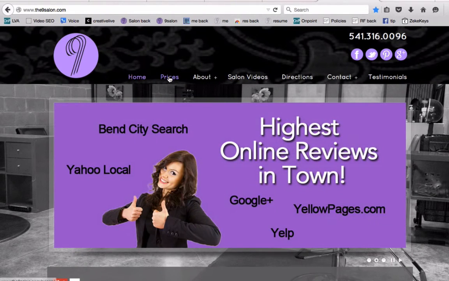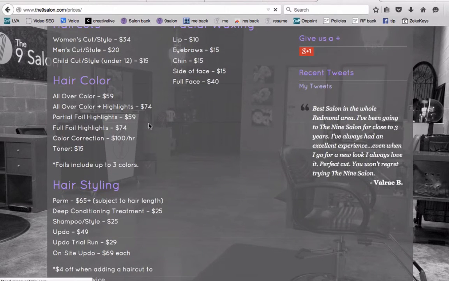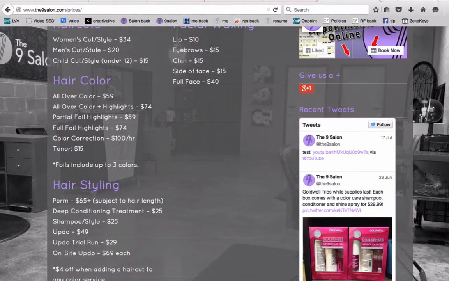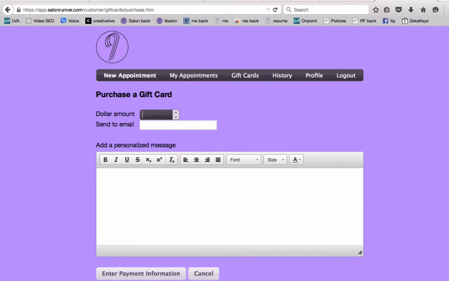So the best thing to do is go to our website and click prices, and you'll see a list of all of our prices. And so if you want to purchase maybe a full foil highlights for somebody, then it'll be $74. You'll enter the amount there of $74.